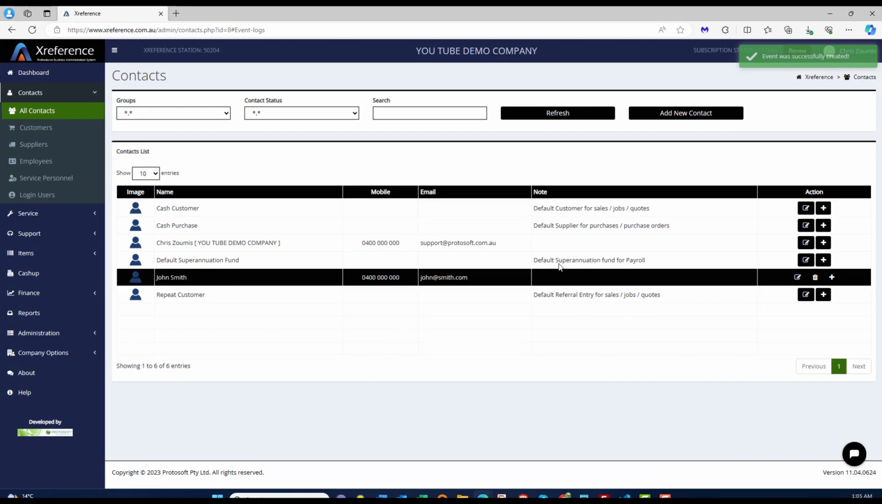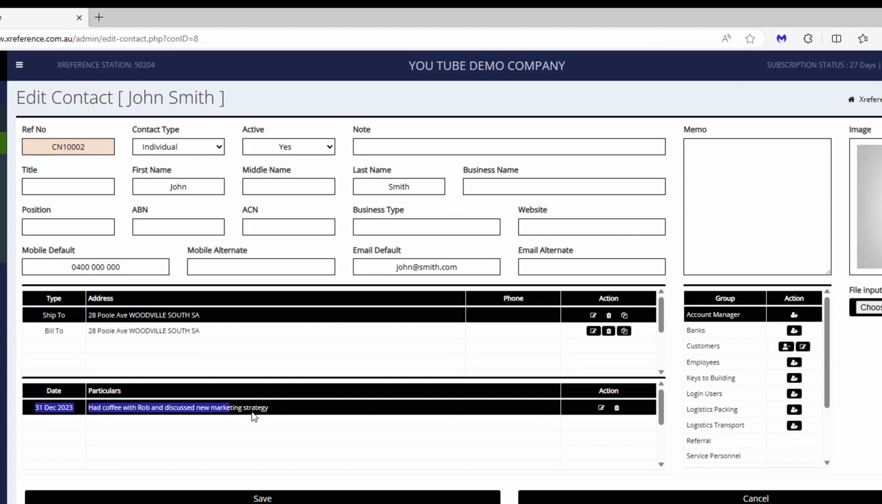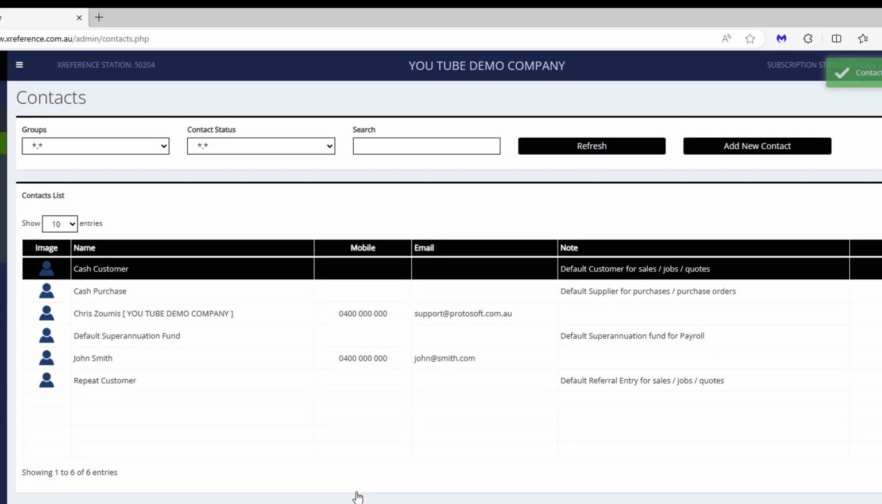Inside the contact, you'll find a table at the bottom left showing the events, including the one you just made. Yes, Cross-Reference has an event tracker. The system creates some events to note what happens, combined with manual entries, creating a comprehensive history of interactions with this contact. That's a concise overview of how contacts work in Cross-Reference.